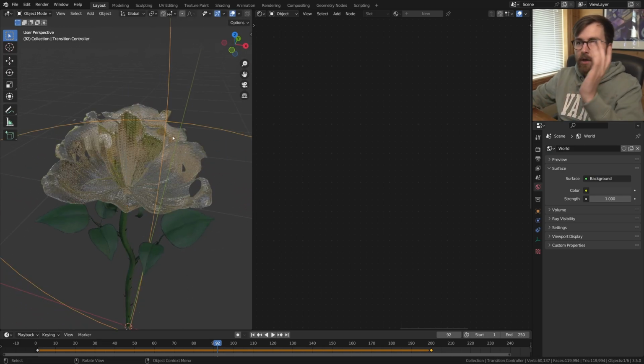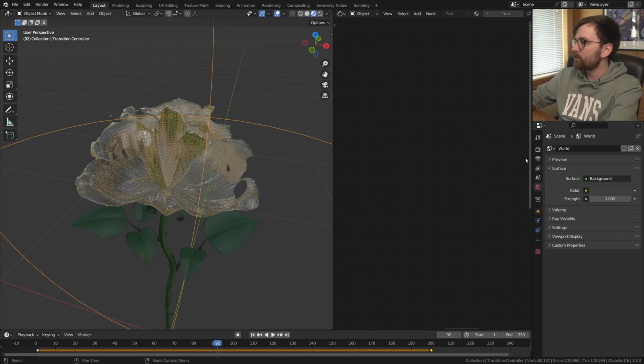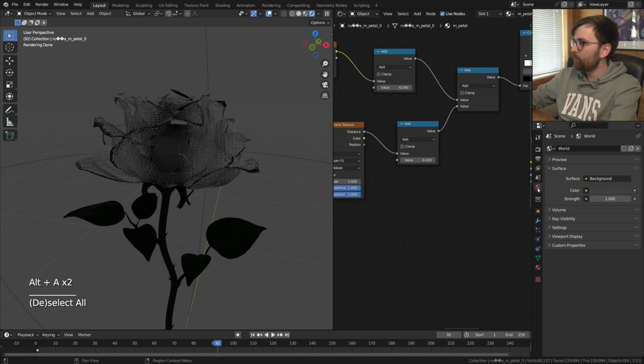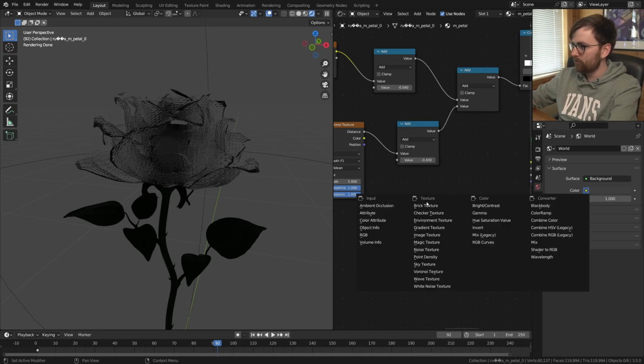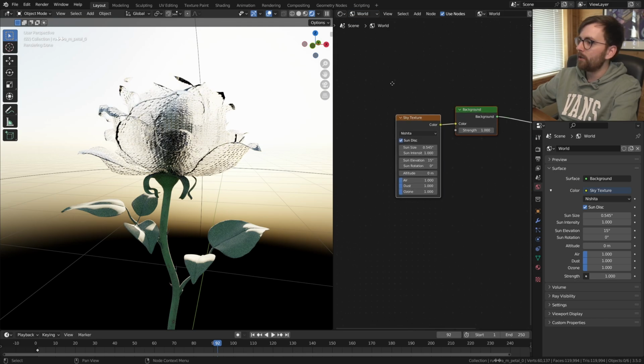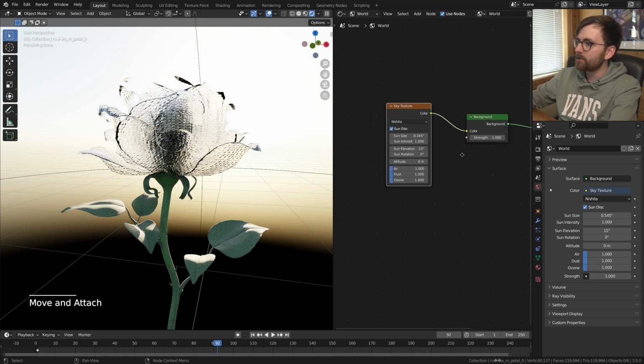Okay, so now this is only in the material preview, but there are some challenges that are going to show up once we take this into Cycles. So let's take this to the Cycles render engine. Under render properties, I want to set it to Cycles, and let's set it to rendered view. And in the world properties, set the color to sky texture. Then in the top of the shader editor, you can change it to world. And here you can see we have the Nishita sky texture, which is amazing.